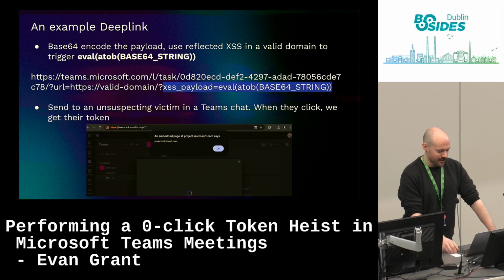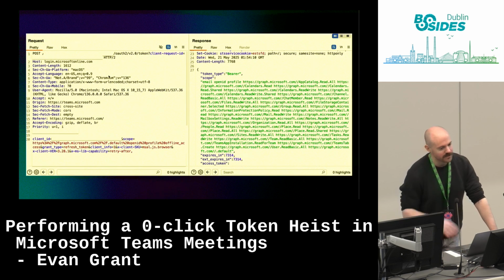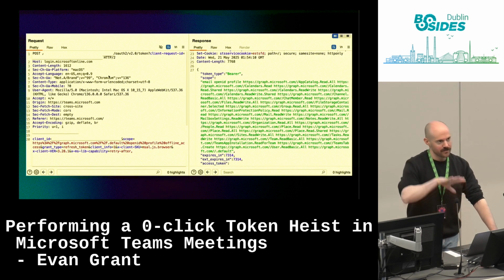This was an example deep link. The way that this works is if somebody clicks this link, it would open this valid domain and run the payload. In my example, this would have been project.microsoft.com, but it's whatever you find it on. And then here, when somebody clicks that link, what's happening is their Teams client is sending this request to Microsoft Login.